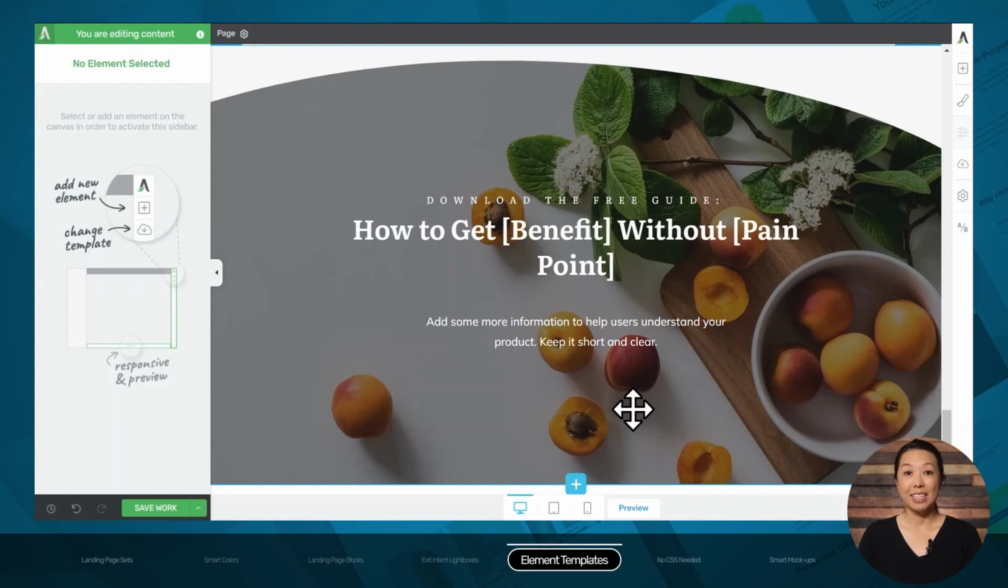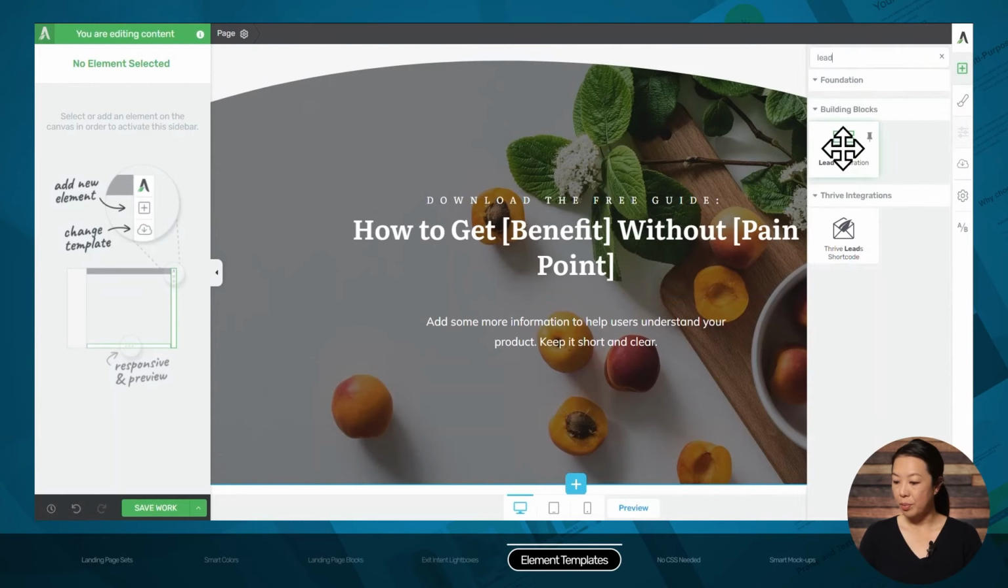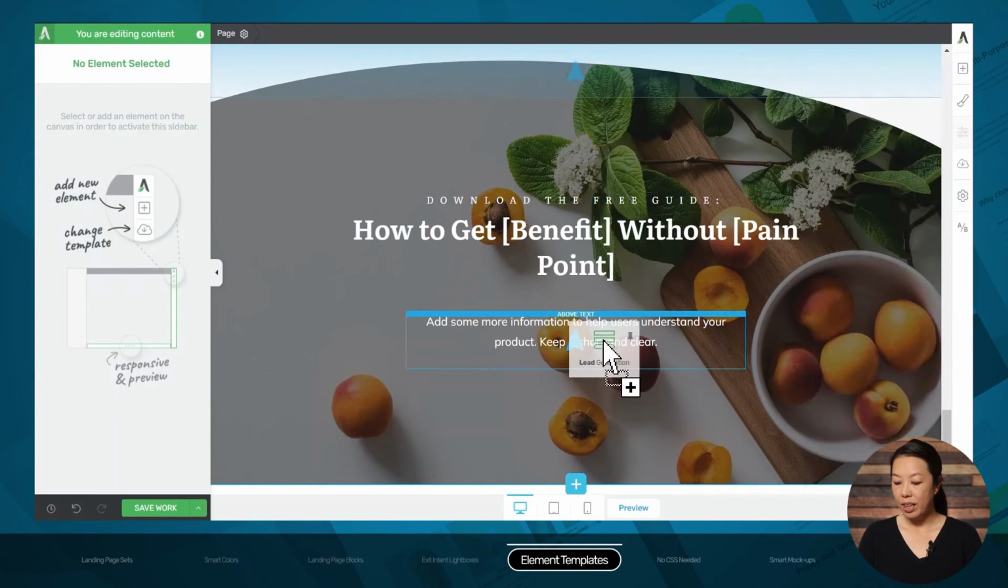So let's go ahead and add a lead generation element to this page. I'll go to the Add Element button, and let's search for the lead generation element. I'll simply click and drag that into place.